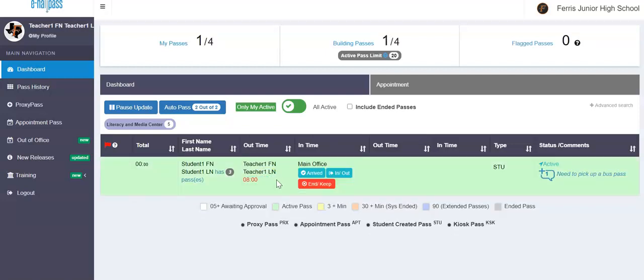That's then going to start the pass. You'll see your pass key down below. It was color-coded, so green means it's an active pass. The student has now left Teacher 1's office, and they're heading down to the main office.